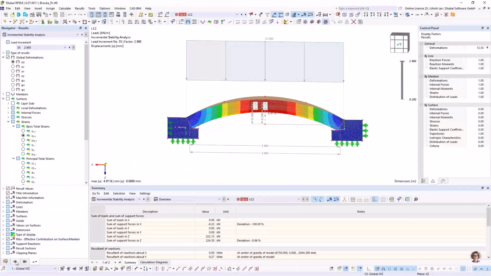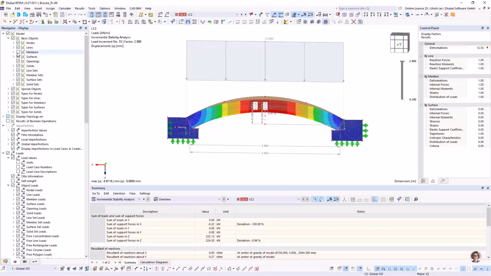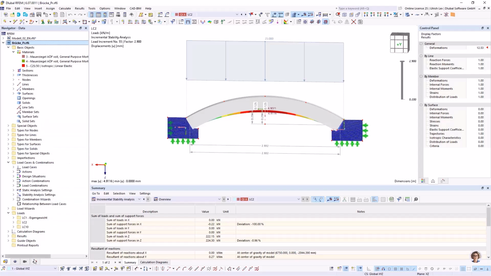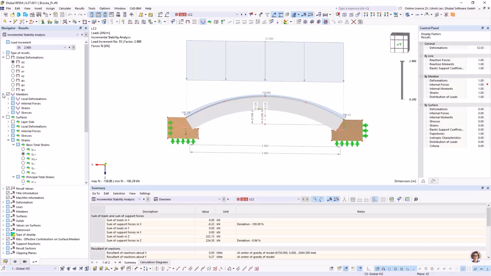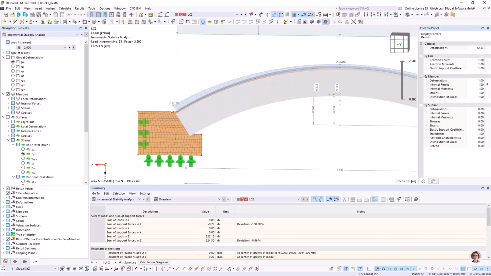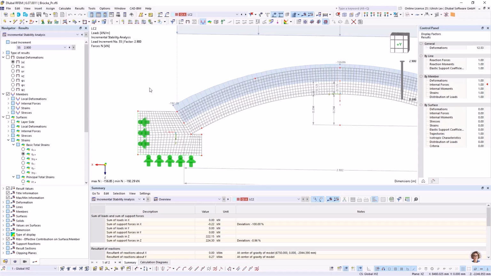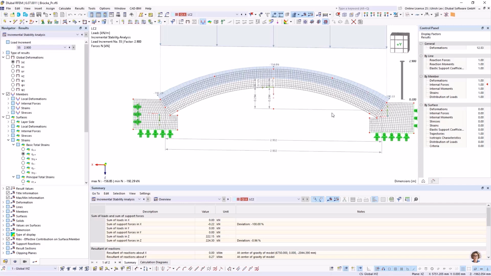I can here show the member force on my result beam and have about 193 kilonewton.